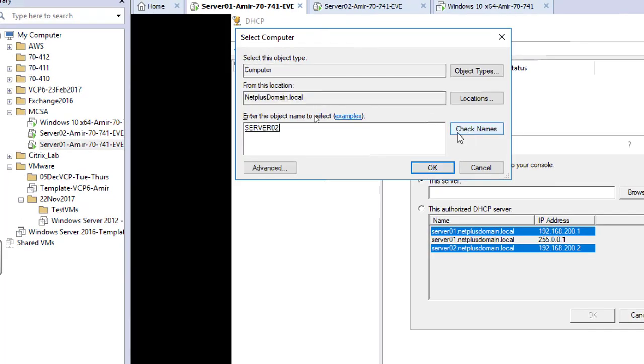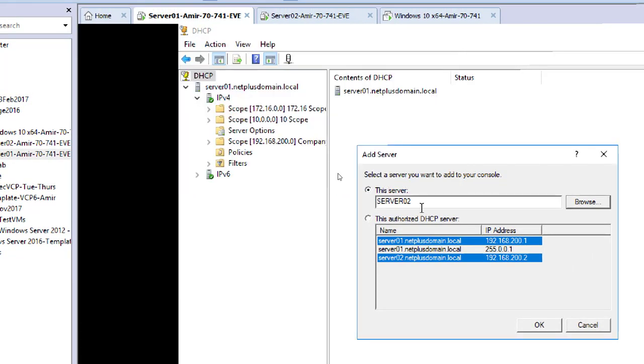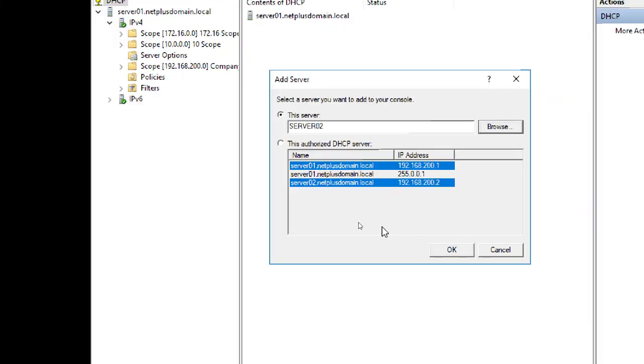Sir, I have a question. Yes sir. When you click browse, the second option is authorized server. Why are we not creating a scope in the authorized server? Why are we not connected to the authorized server? Create a scope in add server.